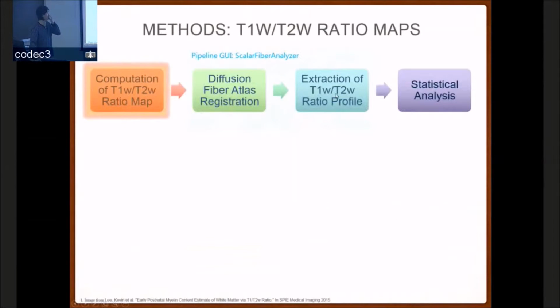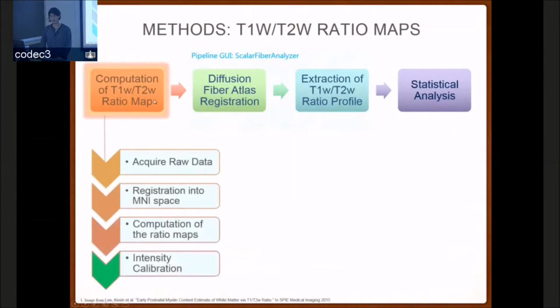So here goes our method. This part should have GUI components here, but whatever. We have 4 steps, and we also developed a pipeline GUI for neuroscientists to conveniently use our analysis framework to conduct their study. As I mentioned before, the raw T1, T2 image is not sufficient for quantitative studies, so we need to do some pre-processing of the image.